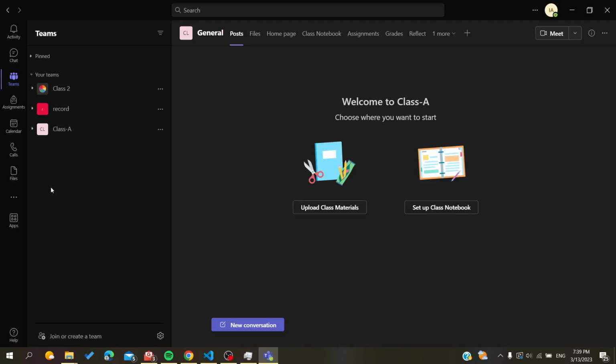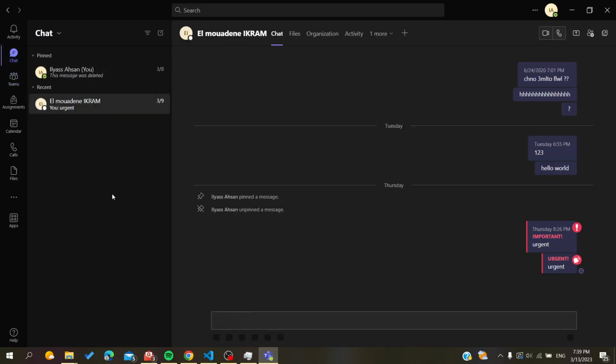And today I'm going to show you how to mark a message as important in your chat or in your conversations. So the first thing that I will need you to do now is to open your Microsoft Teams desktop application and then connect with your Teams or Outlook account, and then you will need to follow these simple steps.